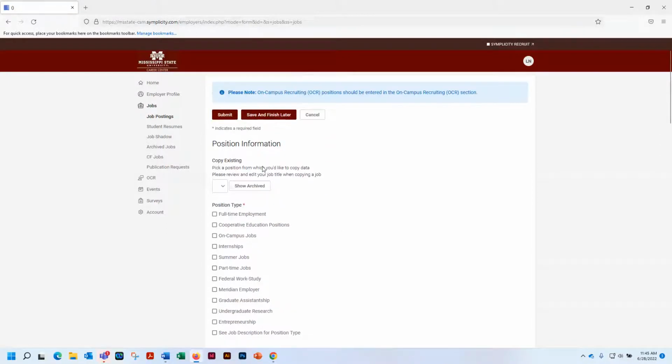So the first thing it's going to ask you is, do you want to copy an existing position? So if you are a regular in the system and you have jobs that you keep posting, maybe it's for cashier, maybe it's for a marketing intern, maybe it's for business manager, whatever it may be. If you're constantly having to hire for that same position, you can always pull from an archived list of positions.